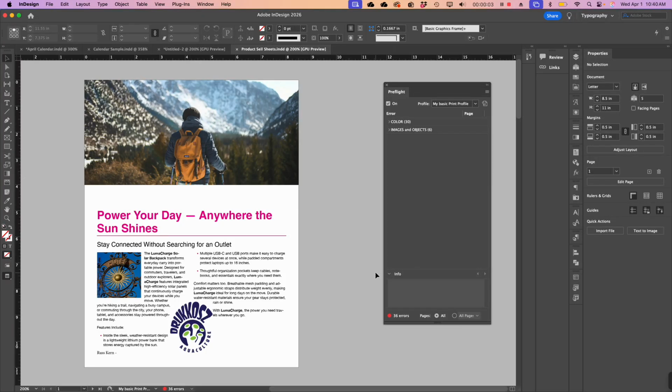So we're going to set these profiles up now. By default, InDesign does not select a profile. It'll always default to that original basic working profile. So when I start a new document, one of the first things I want to do is select the print profile that I want to work with.